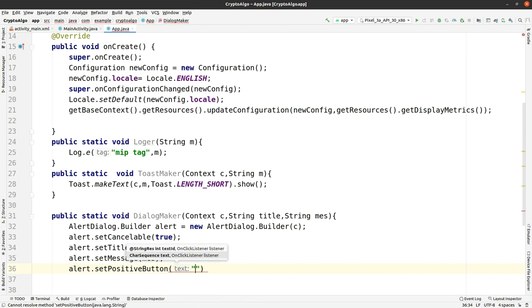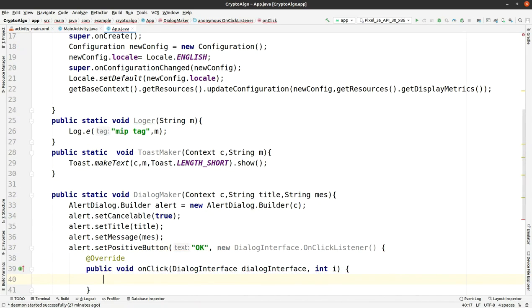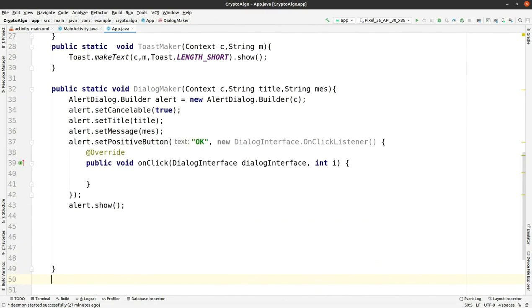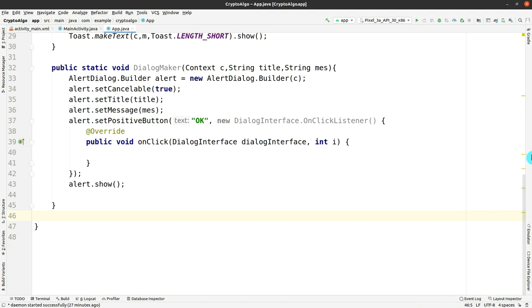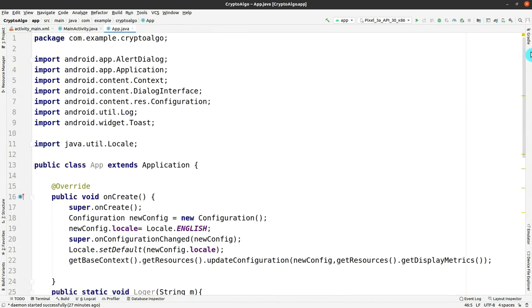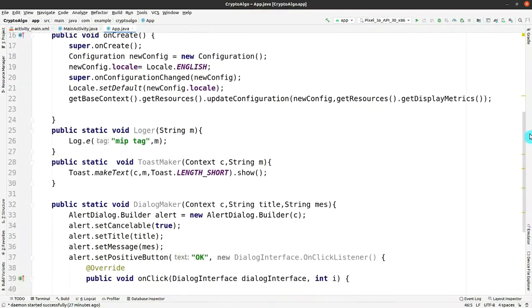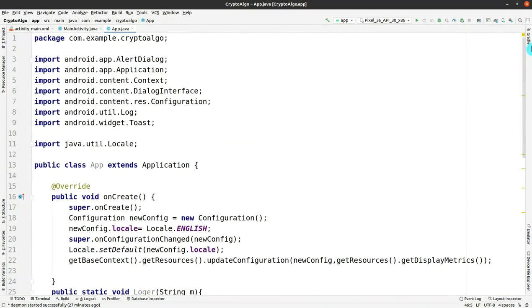Okay, now I have to pass the text like OK, and then I have to pass the dialog interface on click, like when the user clicks on OK in the dialog box, then this will be shown up, and I'm calling the show function. Okay, so I'm removing the extra space. Now this is complete. I'm scrolling it, and if you get messed up anywhere, then please pause the video and correct your code. This is error free.